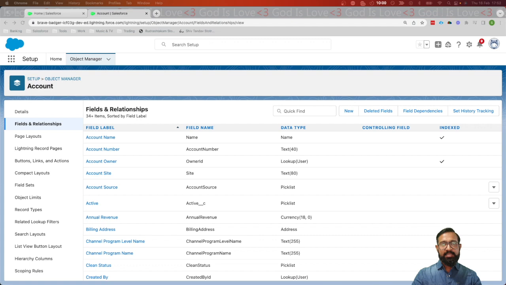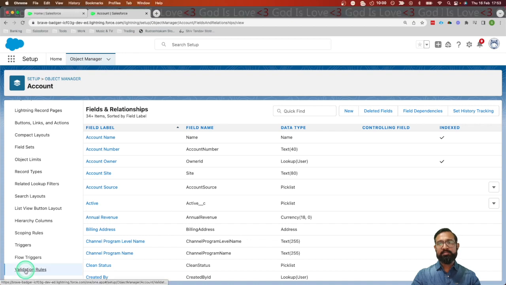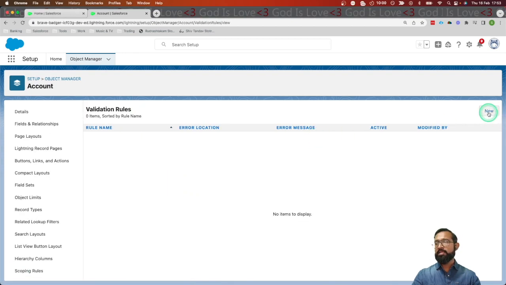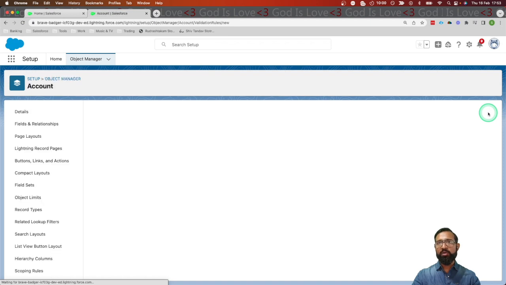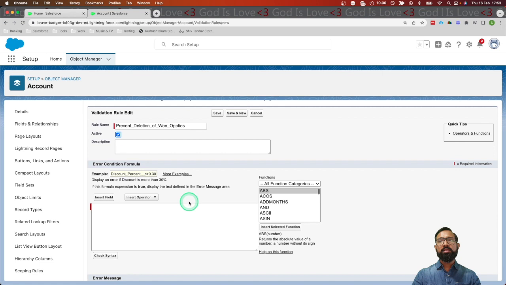Now the next thing is we are going to add a validation rule on the Account object. So on this page, on the left-hand side, the last option is Validation Rules. Click on that, and then click the New button to add a new rule. Rule name should be Prevent Deletion of Won Opportunities. Prevent deletion of won opties.